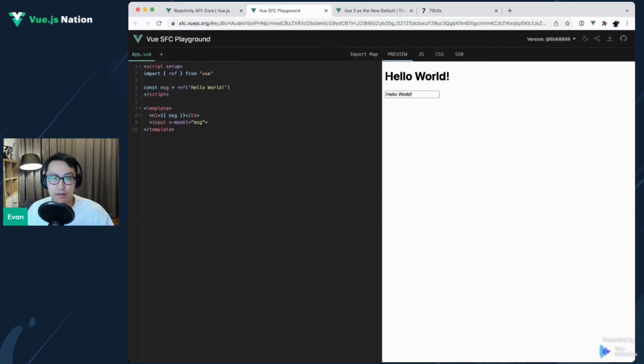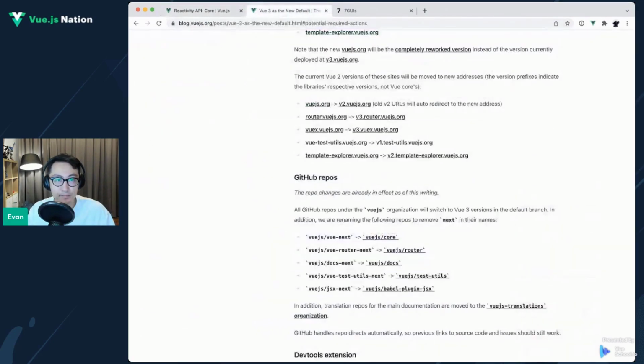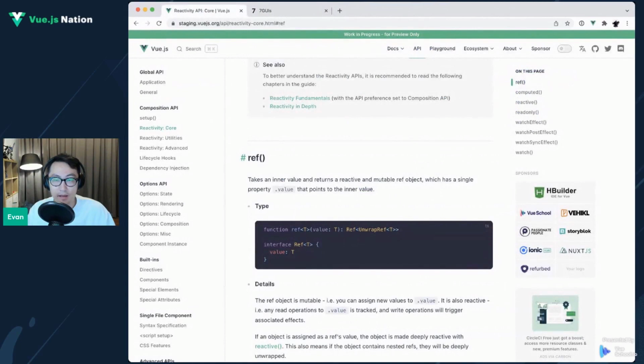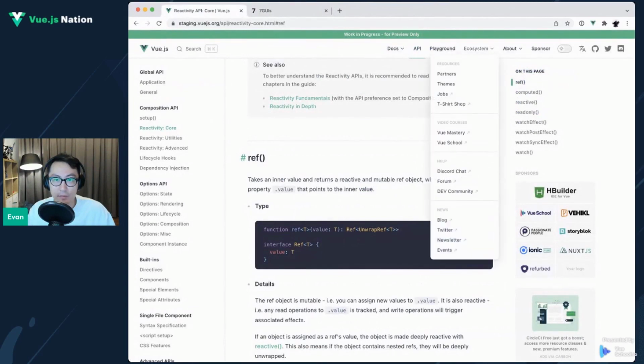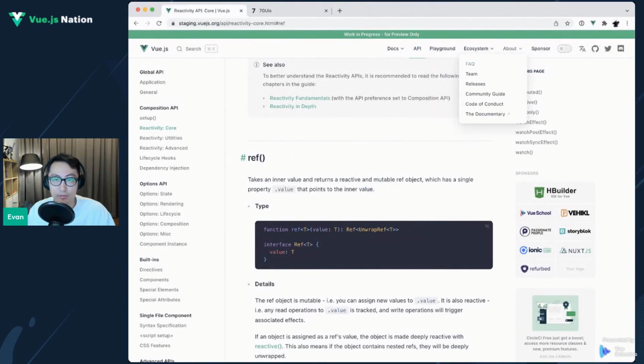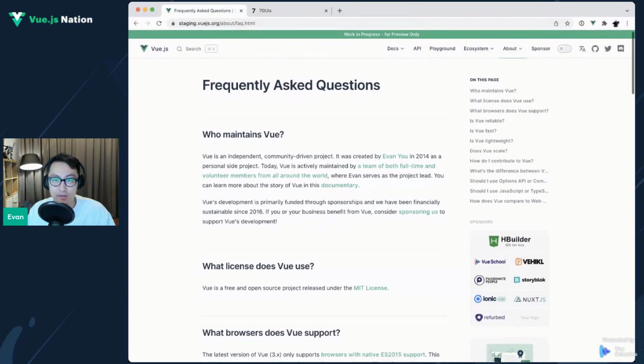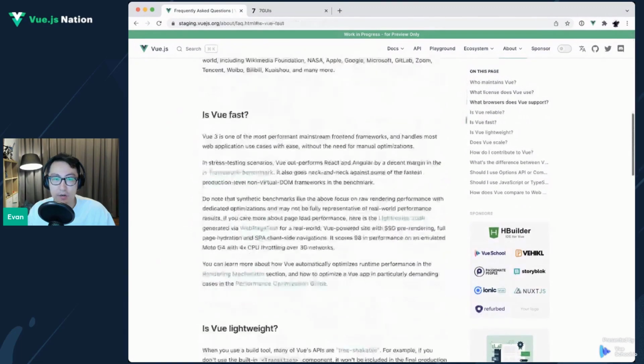We also have a link to the SFC playground. This is the same playground that we use in the tutorials and in the examples, but this one persists the state in the browser URL. So you can use this to send small examples or send us bug reports, reproductions. And we have a new FAQ page, which answers some of the more generic questions about Vue.